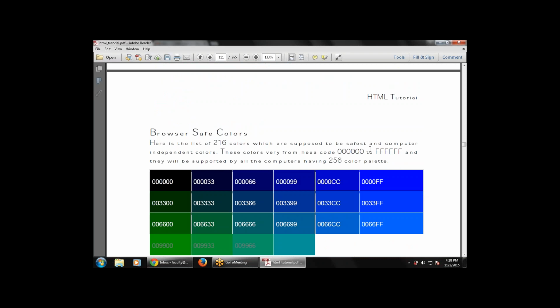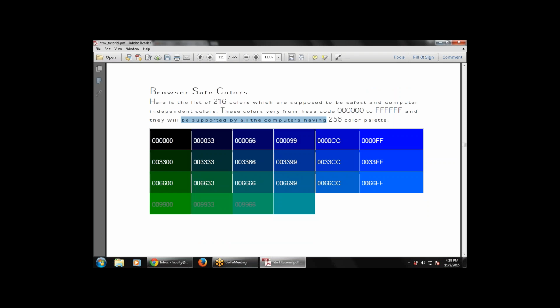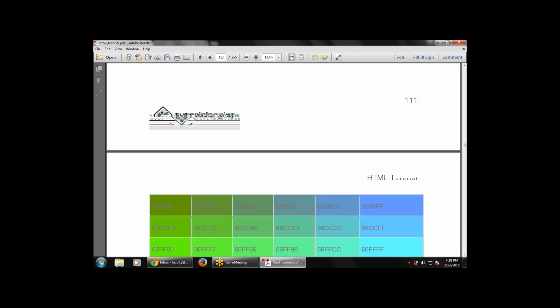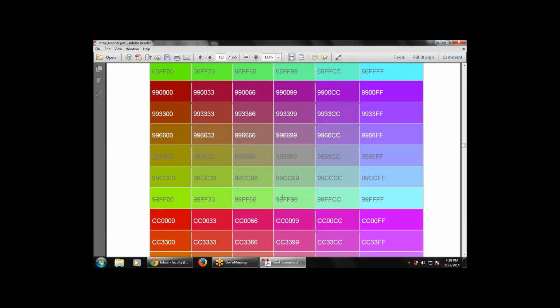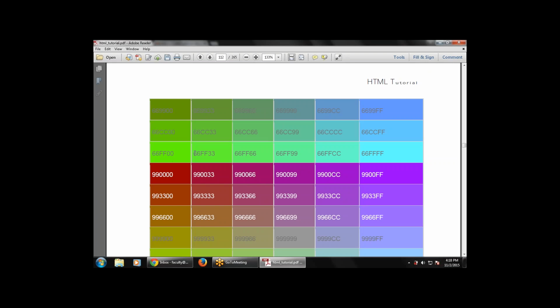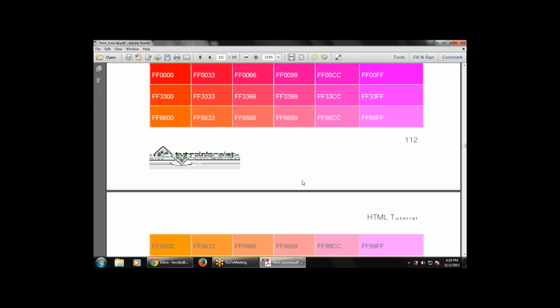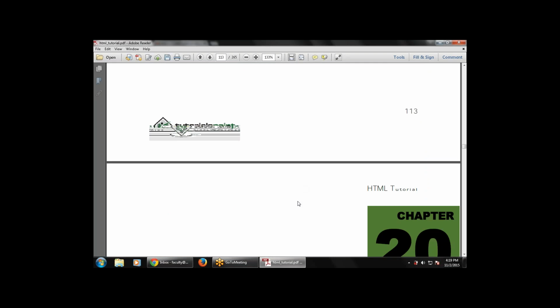So these are the different colors that are supposed to be the safest and computer independent colors. These colors vary in hexadecimal from 00 to FF and are supported by all computers having a 256 color palette. So these are the various 256 colors in the palette that are used with RGB values. These are predefined values, like this one: green, light green, dark green, red, blue, purple, and so on.